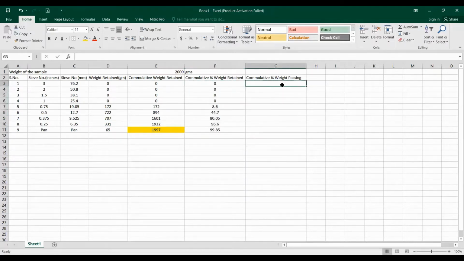And now cumulative percentage weight passing. So how much is retained on the sieve? When we subtract that percentage from 100, we get the cumulative percentage passing. If there is no weight retained on the starting sieve, there will be 100% passing. So 100 minus 0, the cell in which weight retained is 0. In the next step, we will do equals to 100 minus F4, 100 minus F5. So now we are going to use drag and drop.